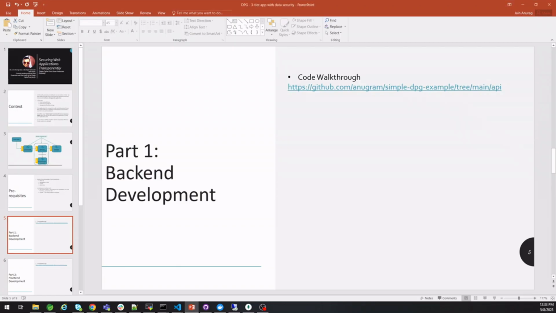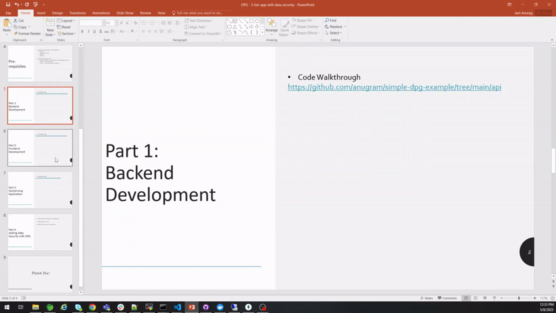So that's it for this part. In the next video, we are going to discuss the front end development, where we will be creating the UI using React and Express, and we will also tie that UI with the API which we have just created, so that we can have an end-to-end data flow created, and then in subsequent parts we'll also add Thales CipherTrust Data Protection Gateway.